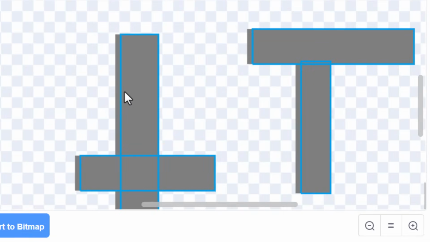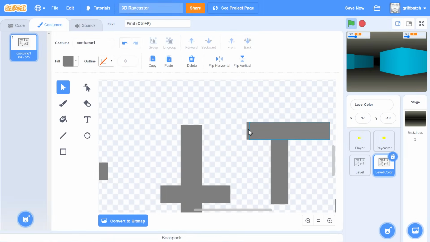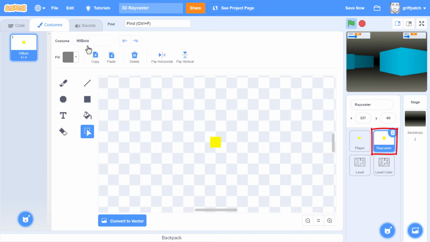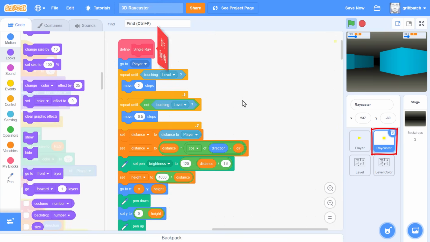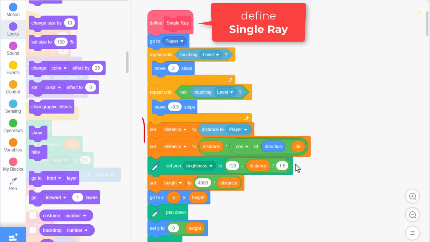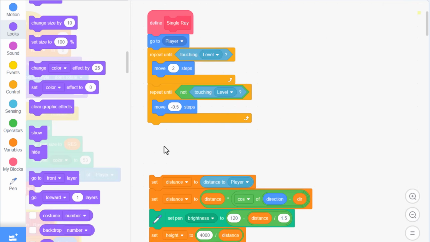The magic of this is that we are left with the colour only to the left and right of the walls of our level, but not below or above. Just what we needed. Right then, so click into the Raycaster sprite. To detect the level colour, find a define single ray script, separate off the set distance script. We want to set the colour before this.